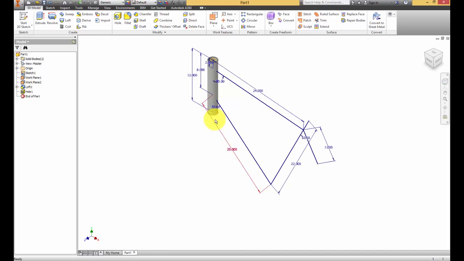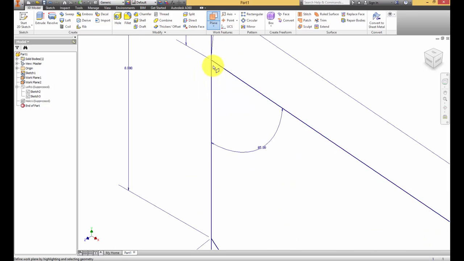Now we need to loft on all of these other lines as well. Sometimes our previous loft gets in the way, so I'm going to right click on loft in the browser bar and suppress the feature. The next thing I'm going to do is put a plane on this point, and I've got to be careful: if you highlight the wrong one, you will get the wrong plane. So I want that plane.